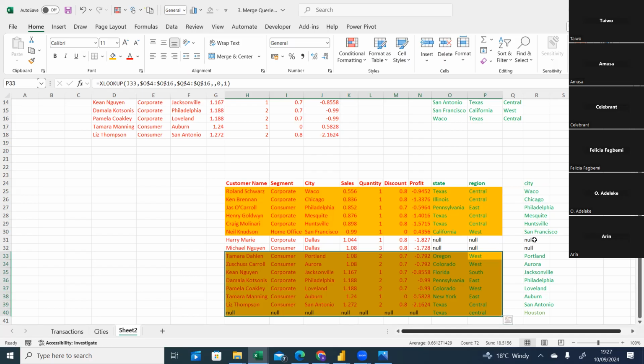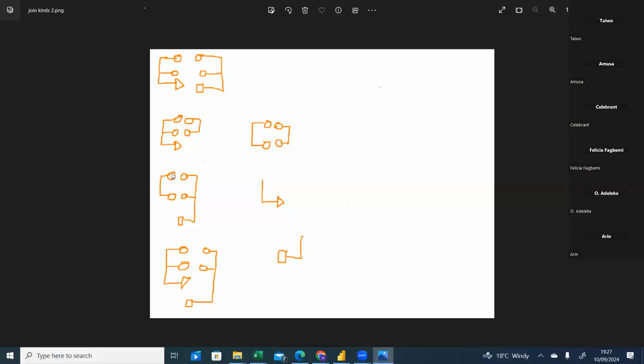This is in black, rather. This is not a city in the cities column, so it's going to leave it out. But all these are cities. So it's only going to bring the state and the region, because that is what we're interested in. We only need the state and the region. Bring everything that has to do with city from the right-hand side, then bring everything that matches with this. Don't forget, everything that matches. That means column to column, city to city.